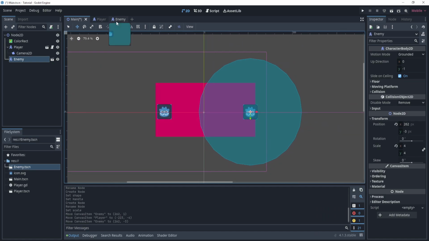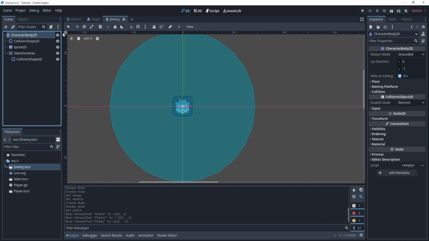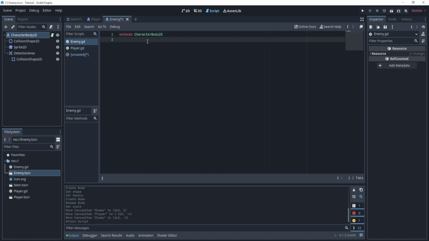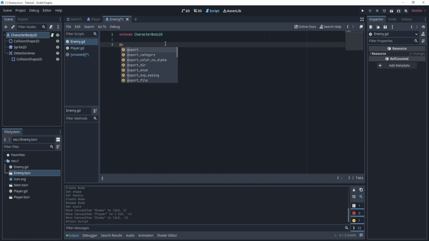Now what I'm going to do is go onto the enemy and add a script to the character body 2D with no template on it, just create. So first we need a player speed, so I'm going to export a variable called speed, and it will be equal to 25.